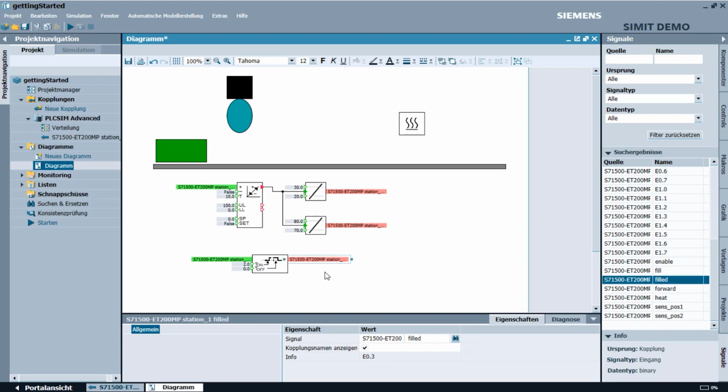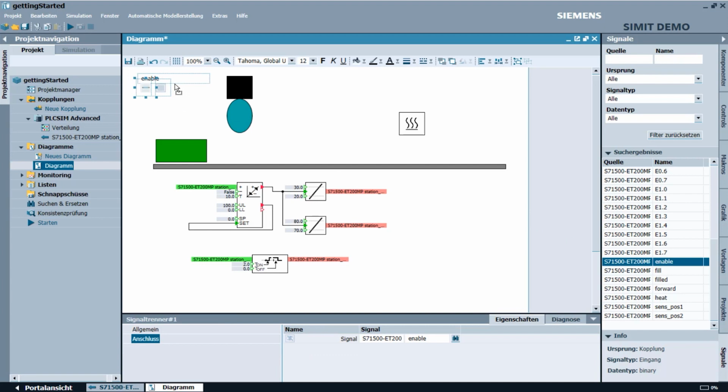When the container arrives at the end, a new container should appear in the front. Therefore, I connect the end switch for the upper limit of the ramp block with the set to zero signal of the ramp block. Now, only the switch for switching the machine on and off is missing. I create it by simply dragging and dropping the signal onto the diagram.